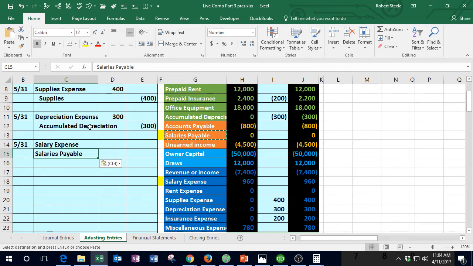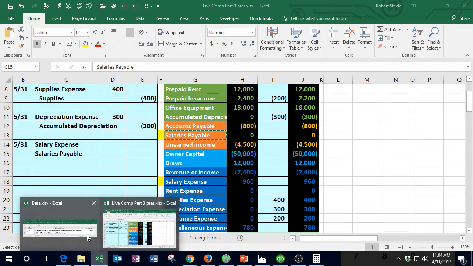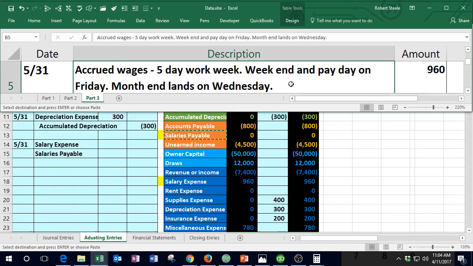So now we're going to talk about why. Why are we doing this? I'm going to go to our data here, and we have a 5-day work week. This is going to be a simplified work week. We shook hands with our employee and said, we're going to pay you every Friday for 5 days' worth of work. Therefore, as of the end of the month, we need to determine whether or not it landed on Friday or not. Why is that important?